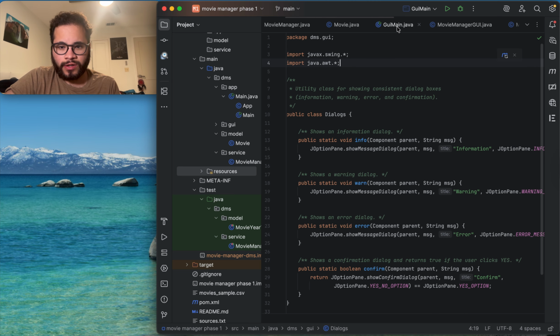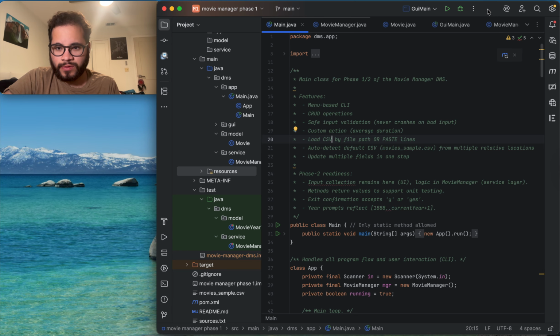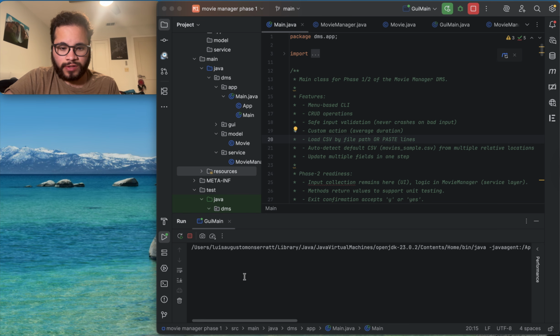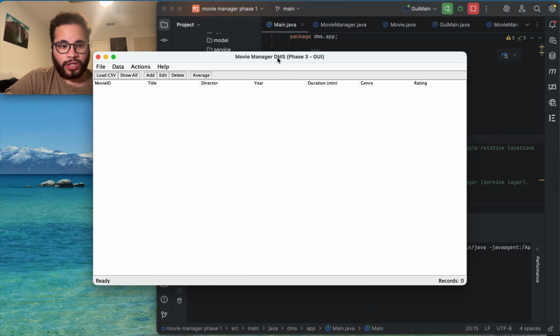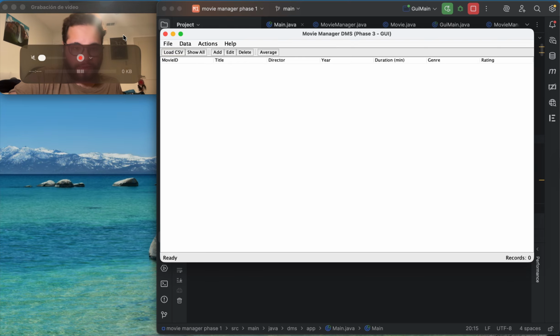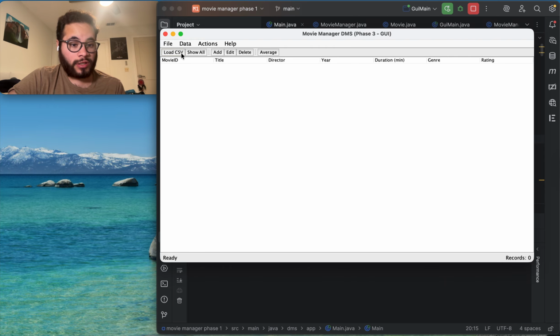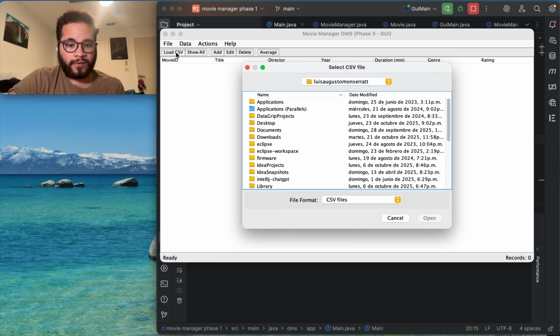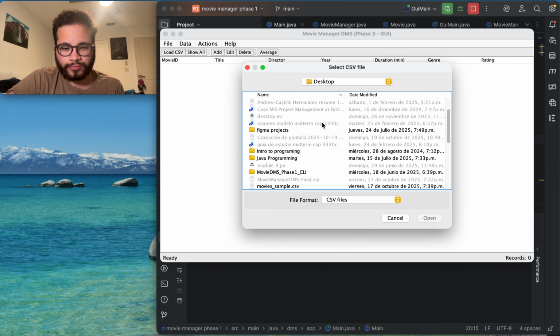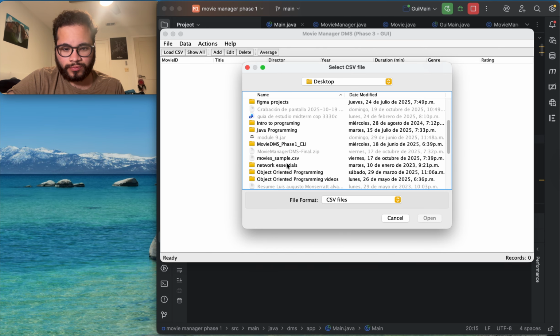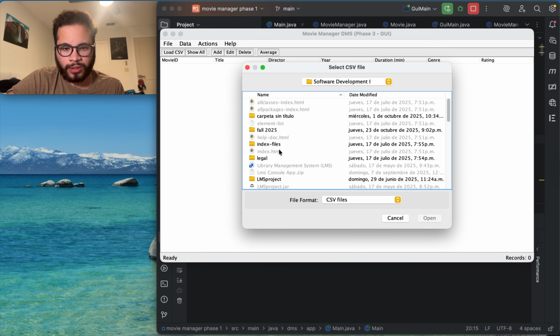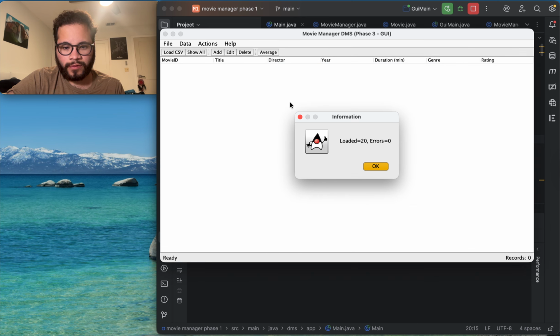Comparing to the previous phases, this is the main Java, so it will run the table. In this case, we have the GUI, and this is how it's going to look. We have the file, the data, the action, the help. This is loading CSV, so I can select from my files and upload it on my GUI. If we go to desktop, and go to software development 1, fall 2025, here is my database. As you may see, it was successfully uploaded, 20 movies, and it shows no errors.